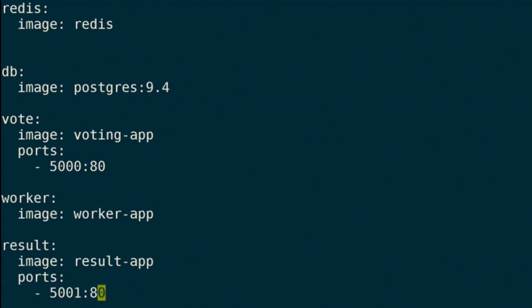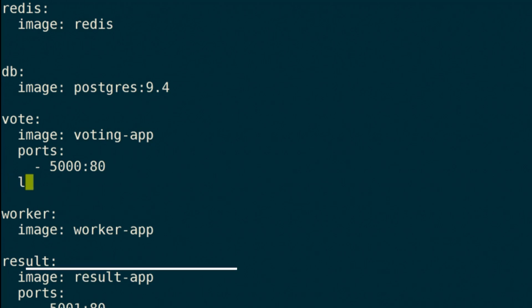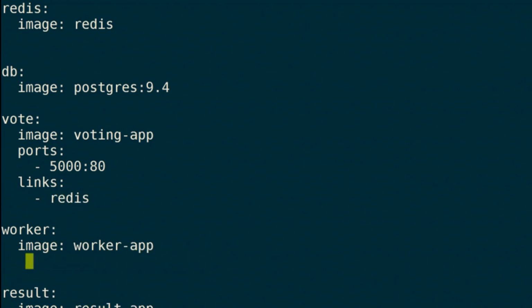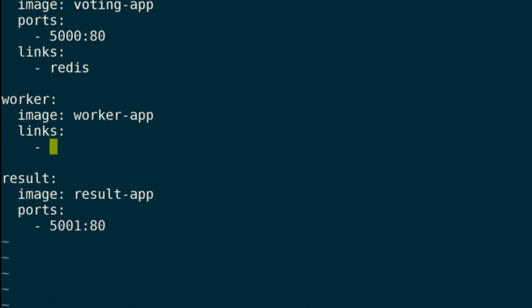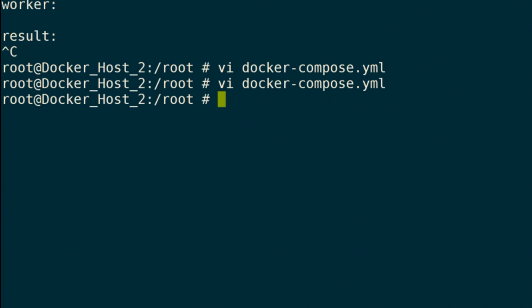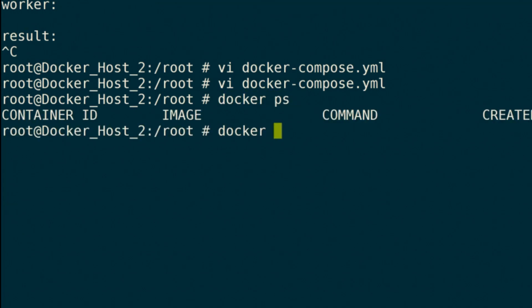And so there's just one more thing pending, which is the links. So I'm going to add a property for links, and I'm going to link the voting app to Redis, the worker app to Redis and database, and the result app to the Postgres database. Okay, so I'm all set. I'm going to save that file, and then I'm going to run the docker compose up command.